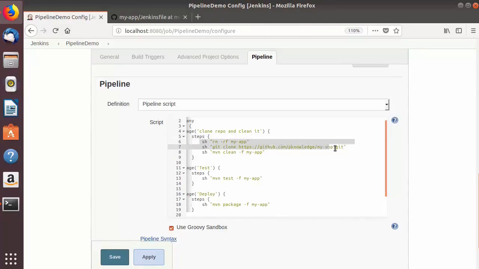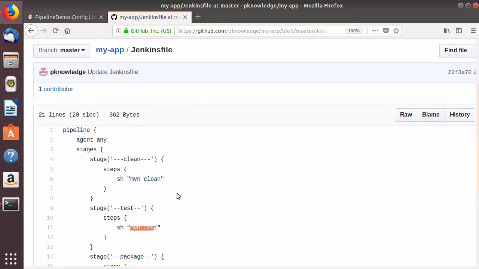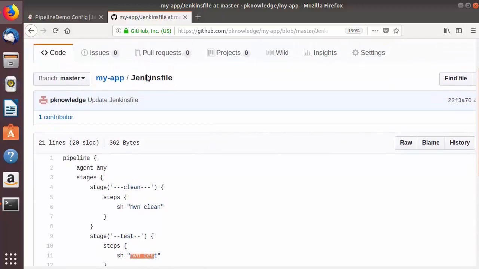So we have removed these 2 steps, and you don't even need to provide this -f flag, because this Maven clean will be executed inside your my app directory automatically. Okay, so the syntax is also much cleaner here, just the Maven clean command, Maven test command, and Maven package command. Okay, so let's see how we can use this Jenkins file in our Jenkins job.